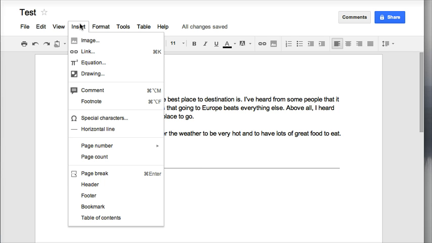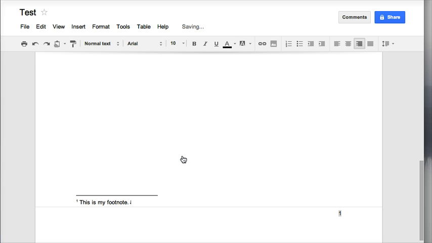Also on your insert menu, you can choose to insert your page number at either the top of your page or the bottom of the page. I'm going to choose bottom of the page, and you'll notice that it pops up right in the very bottom corner there. And as I continue to add pages to my document, more page numbers will be added, and Google will automatically adjust what page number you are on.